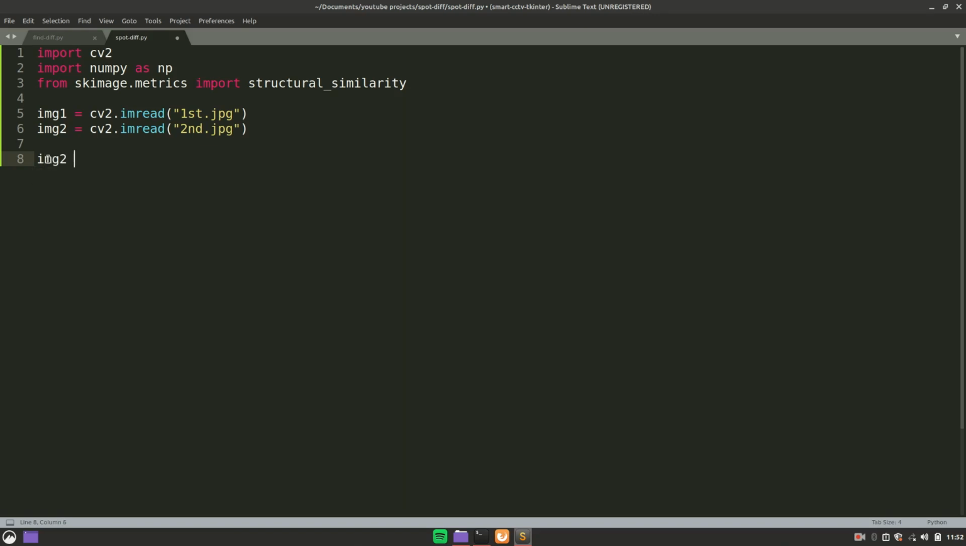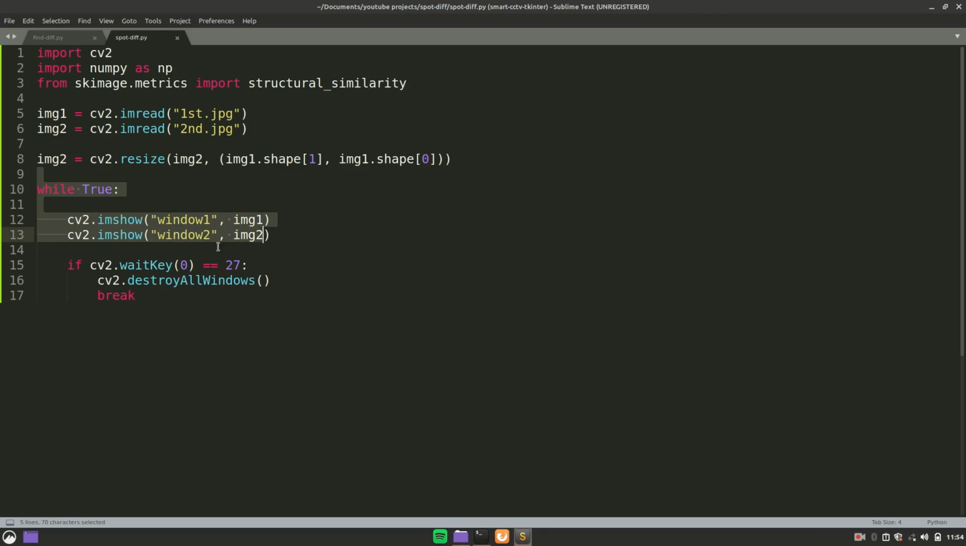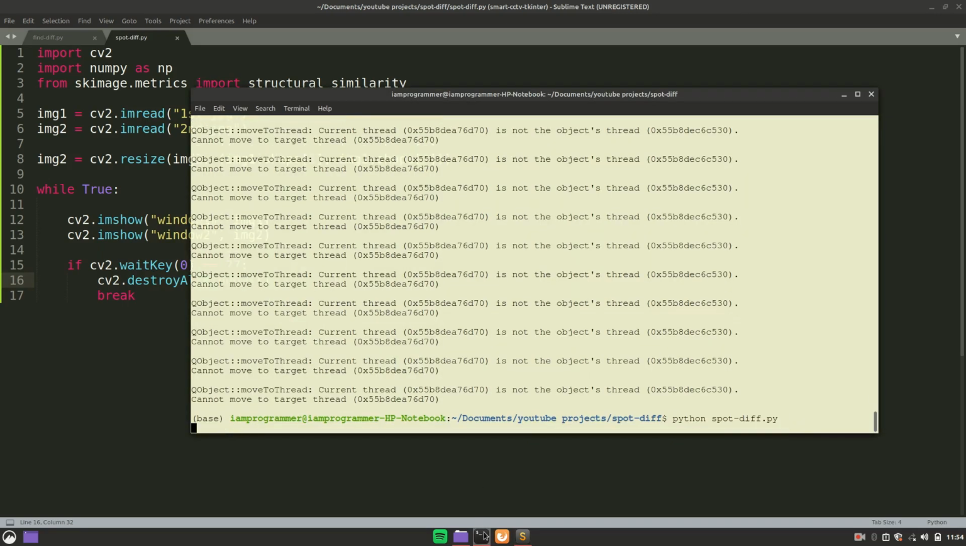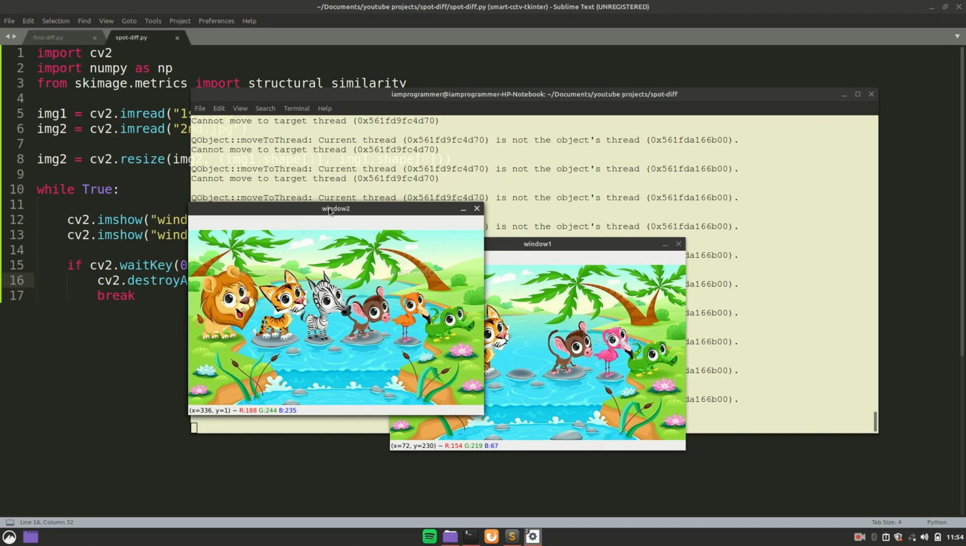So image 2 is going to equal cv2.resize. The new dimension is going to be equal to image1.shape. So this is image 2 which we are resizing, and the shape is going to be this. Now let's quickly run our while True loop and see if everything is working fine. Let's show the images. I have written a while True loop showing image 1 and image 2, and we are waiting for the escape key. If it is pressed, destroy all the windows and break out of the loop. So let's run this, and everything is working fine actually.